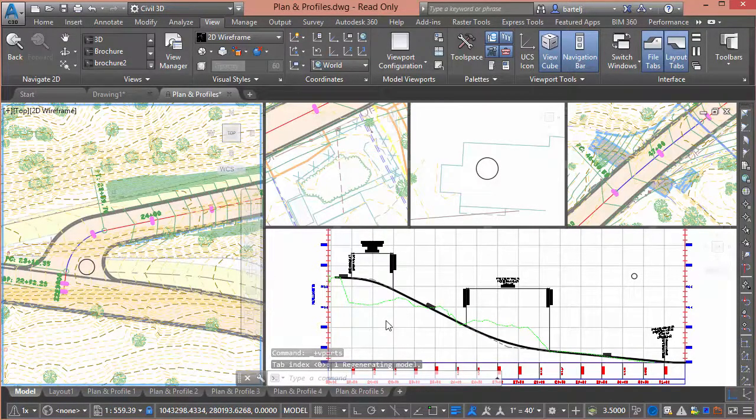Okay, so model space viewports and breaking our screen up into multiple pieces can be a very powerful tool when we're working on our models, especially if that model is large and we find that we're panning and zooming to different locations to be able to perform the operations that we need to.